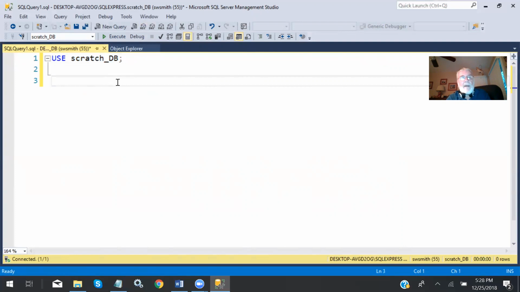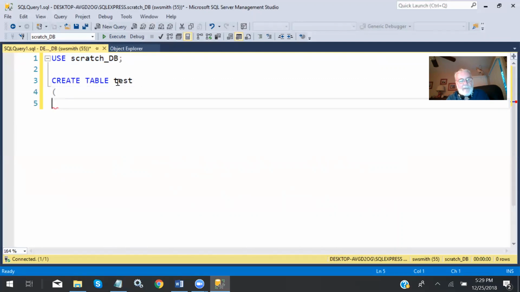Now I'm going to create something. I'm going to say create table test. I'm going to open up parentheses. I'm going to tab once inside that parentheses. This is just for format. And now I'm going to create a field in my table. And my field is going to be named, let's call it F1. And it is of type integer.